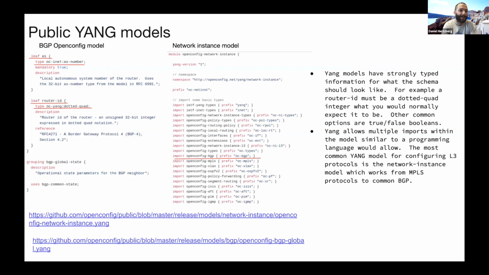So obviously that's BGP. There's a really large common one called network instance model that basically takes BGP, MPLS, OSPF, IS-IS, all these things, and kind of combines them into one large model. So you could then specifically create a larger model off of that. But it's kind of similar to the way a programming language would import different code and libraries.